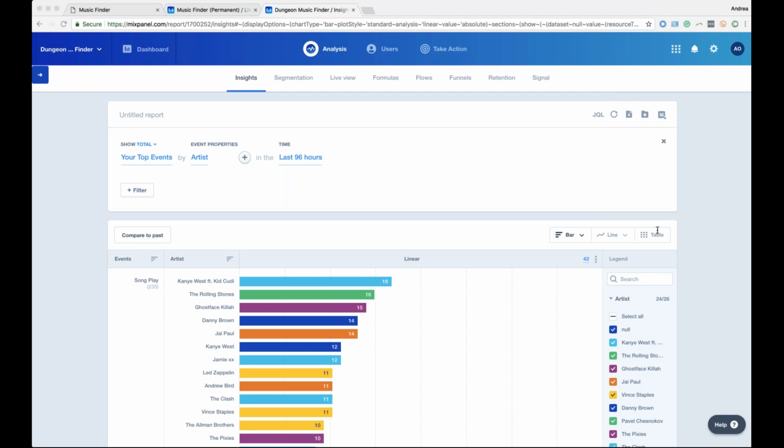What other questions are we seeing? Let's see. Can you reorder how the reports appear on the dashboard?